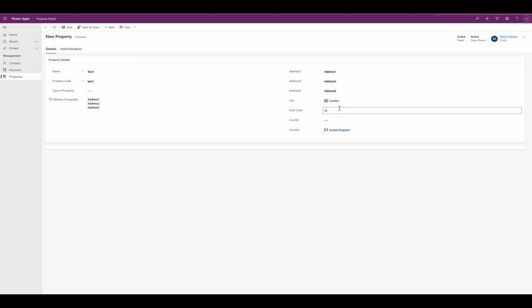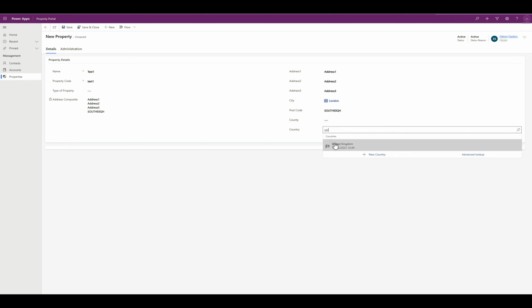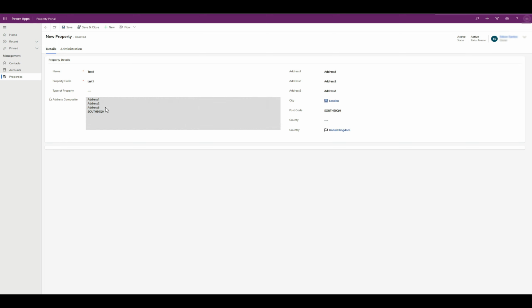So let's do, I don't know, south 0QH. And there we go. So you can see here, United Kingdom has not been set, but once it sets it, we can set that up to fire off. So it's not set for this one, but we can do the same as we did for city. And that's it. That's the address. We'll hit save.